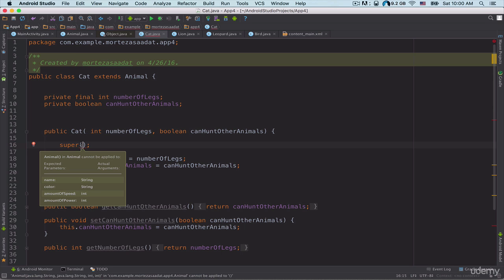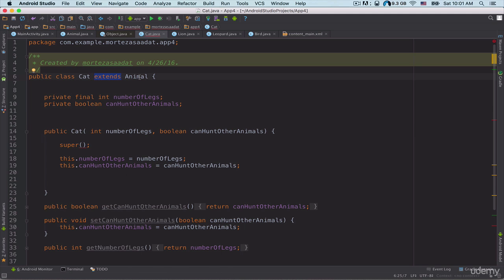It asks us to pass in a value for the name instance variable, a value for the color instance variable, a value for the amount of speed instance variable, and a value for the amount of power instance variable. Okay, you may wonder where these instance variables come from. We don't have these instance variables in this cat class. So why does this constructor ask us to pass in values for these instance variables? Because we are inheriting all of the features of this animal class into this cat class.